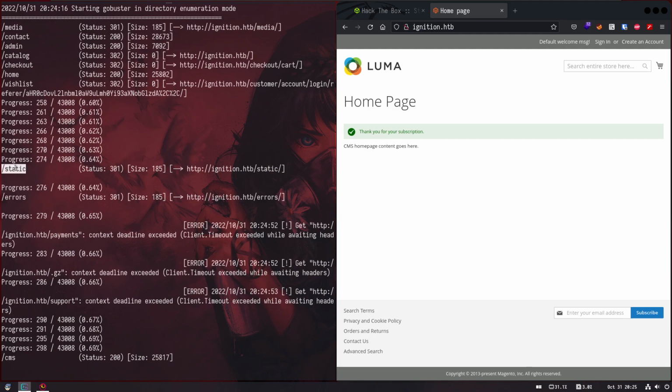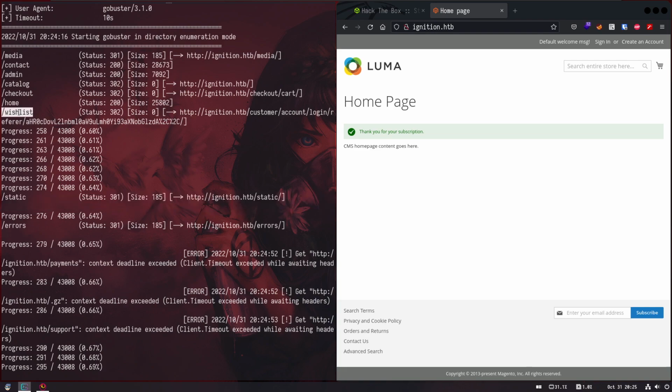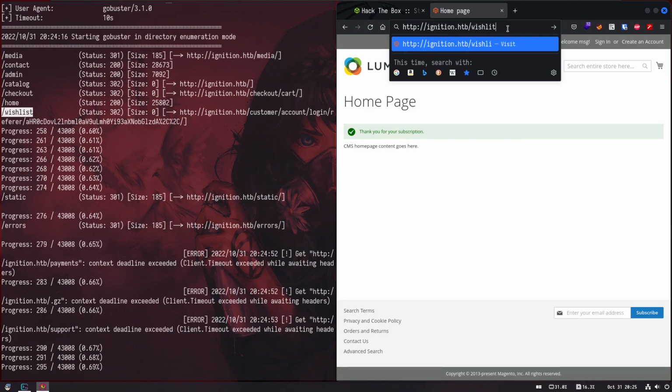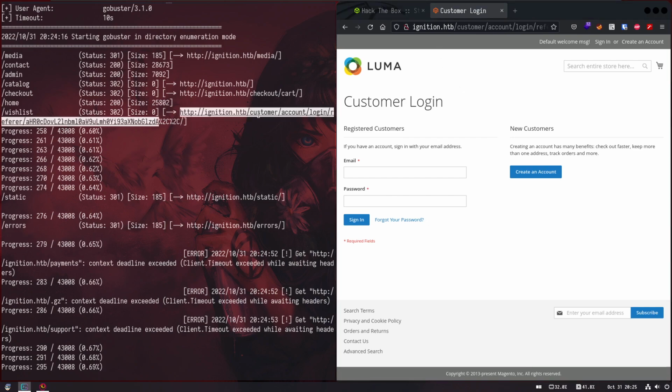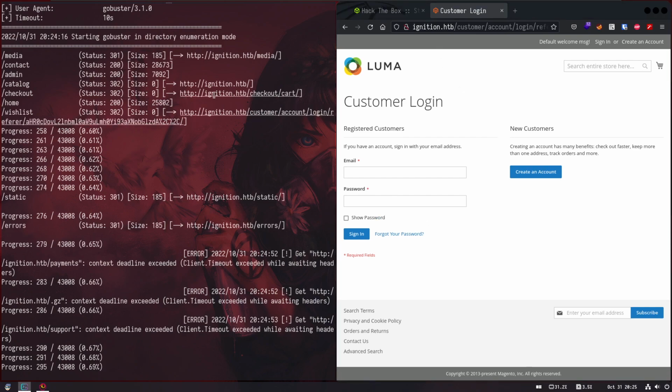Guess errors, static, there's wishlist. Let me see what this goes to. Oh, so again, wishlist redirects to this other one. So Gobuster was able to tell, okay, I hit wishlist, but it took me all the way here. So yeah, this is a customer login. Let's go to contact. I guess contact, let's just go there then.